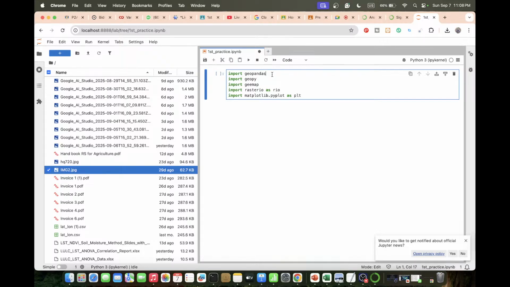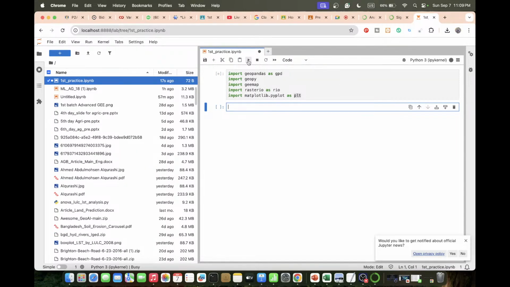GeoPandas as gpd. So I put the short name. When I need this package I simply use gpd, when I need that package I simply use rio, and when I need this package I simply use plt. So now run. You can see it's working. It's done, there is no problem. It means that your code successfully worked. Your installation process is successfully done, and you do not need to install again and again.